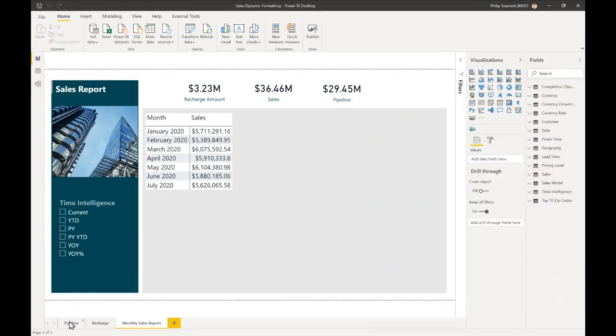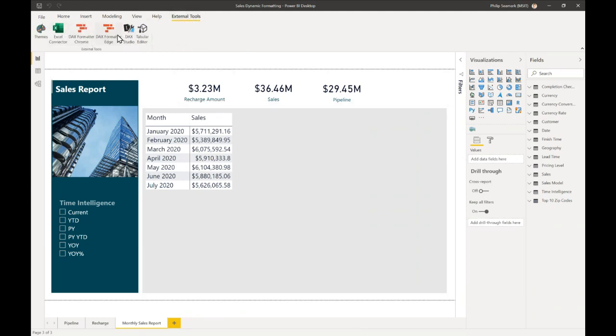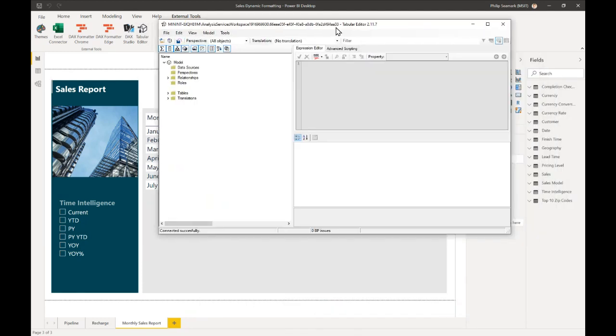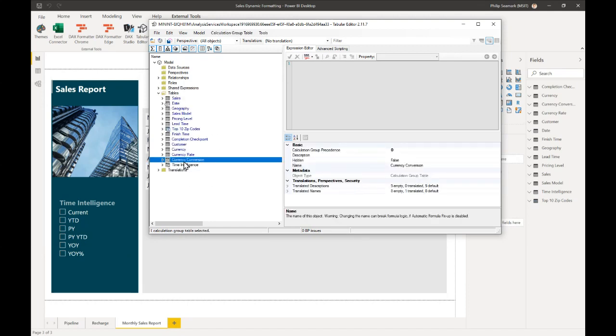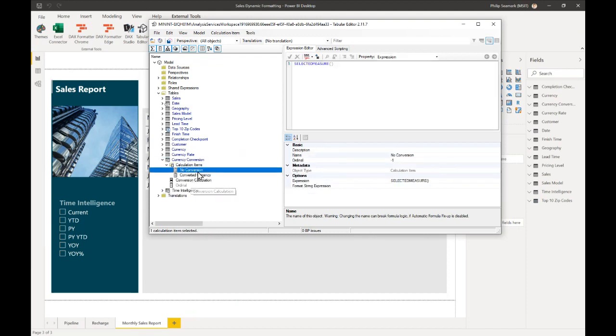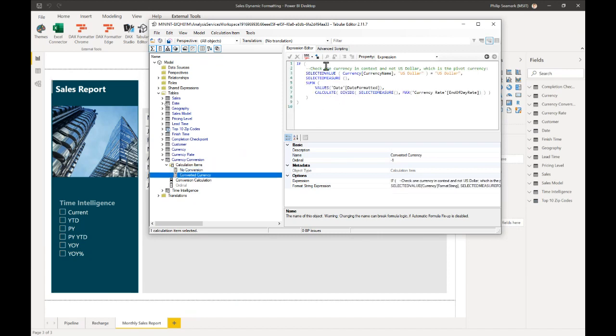This particular report, which I'll share, if I open this in Tabular Editor, has two calculation groups at the bottom, one to handle currency conversion. And this calculation group has got two items, one that does no conversion and one that does a conversion.